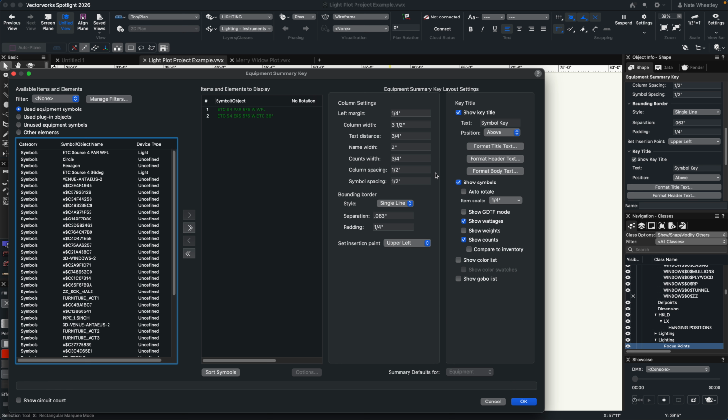you can go here to bounding border single line and select none and draw your own bounding border, or your own box, around your instrument or fixture key. Okay, most of this over here, show key title, text, symbol key. I'm going to just call this instrument key because I prefer that. Right now it says the position is above the box, but I'm going to say below the line of the box so that it's all contained inside that box.